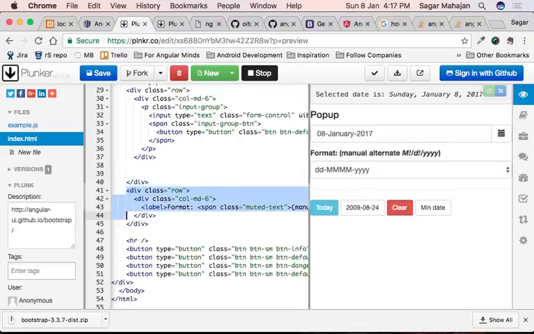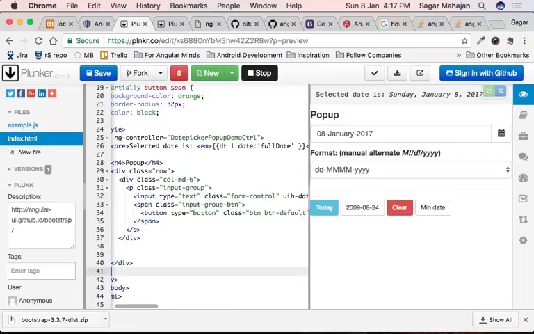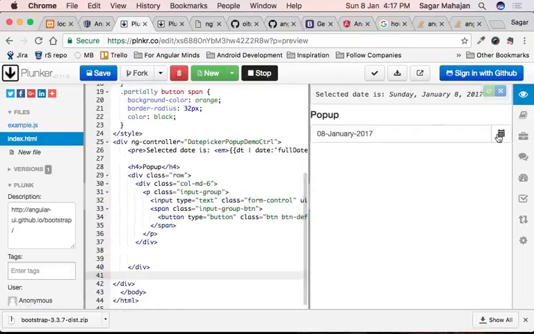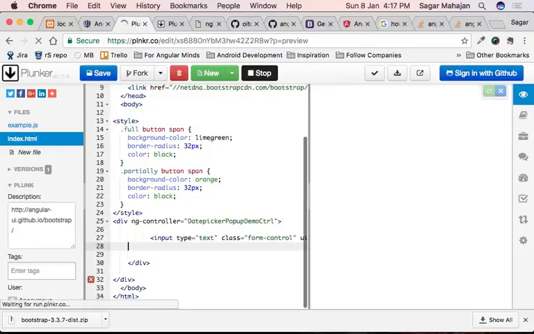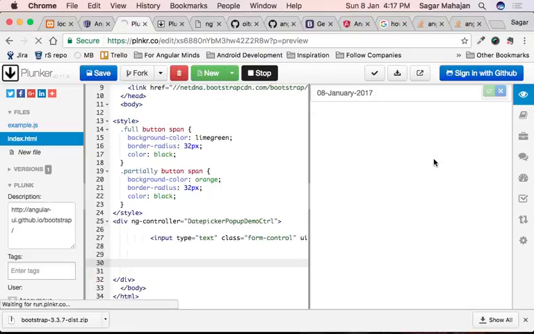Formats. We don't want this button. It runs automatically. Okay, still it's working good. We don't want this as well, not this, nothing. We only need the text box.